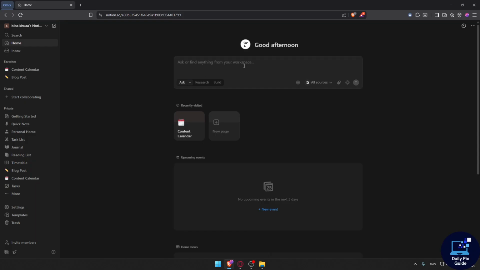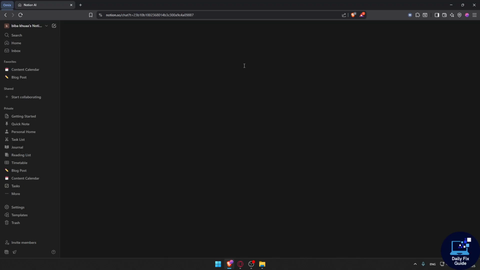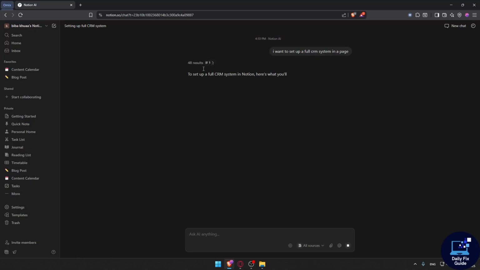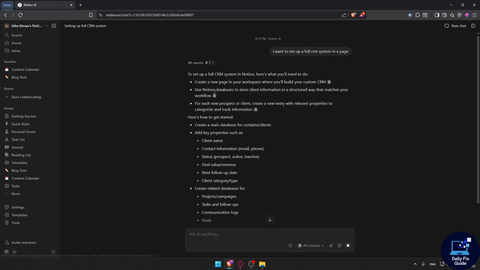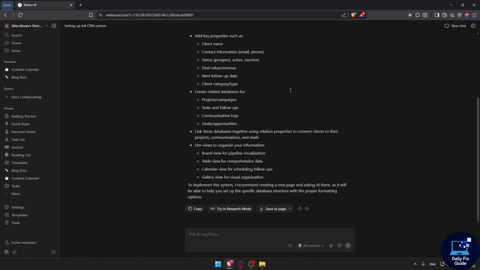You can say, I want to set up a full CRM, for example, a CRM system in a page. Let's do so. As you can see, the AI in Notion will help you do that if you don't want to start from scratch. It gives you the results and tells you exactly what to do. You can use a Notion database, for example, that stores client information in a structured way, and a lot of other stuff.